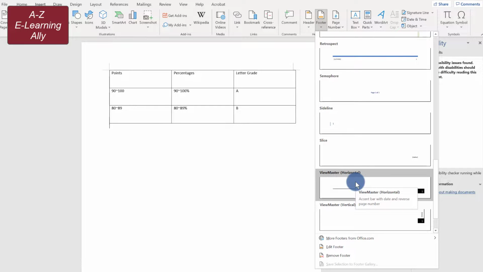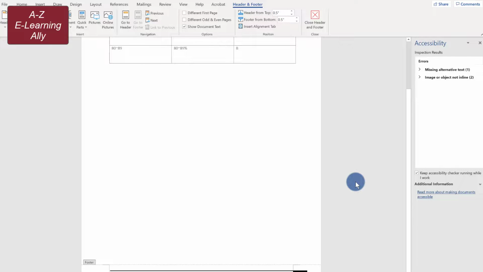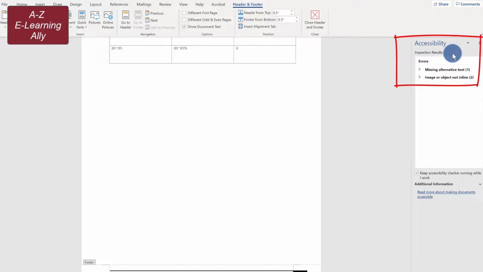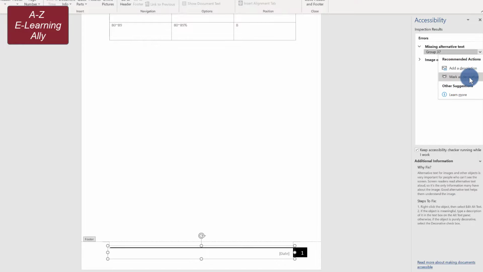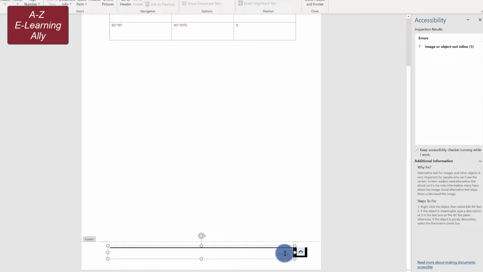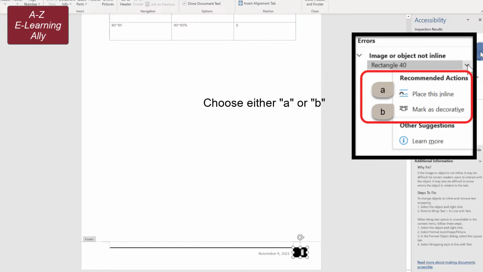Microsoft Word says that we have errors. To fix these errors, click the drop-down icon next to the Group 37 and then select Mark as Decorative. Then select the date that you want to select. Next, click the drop-down icon next to Rectangle 40.